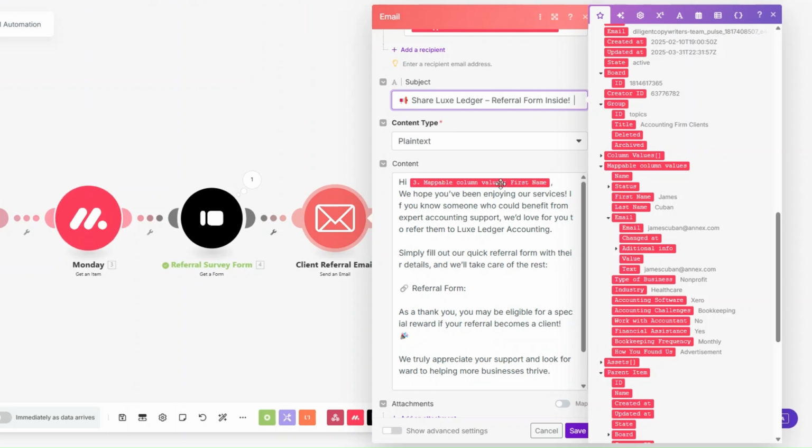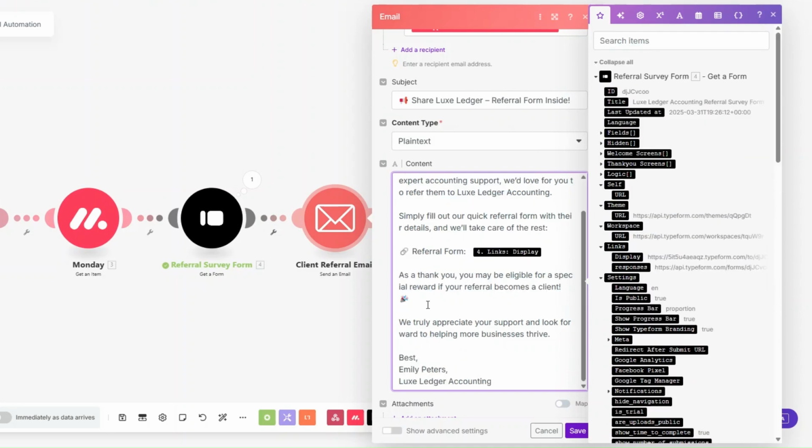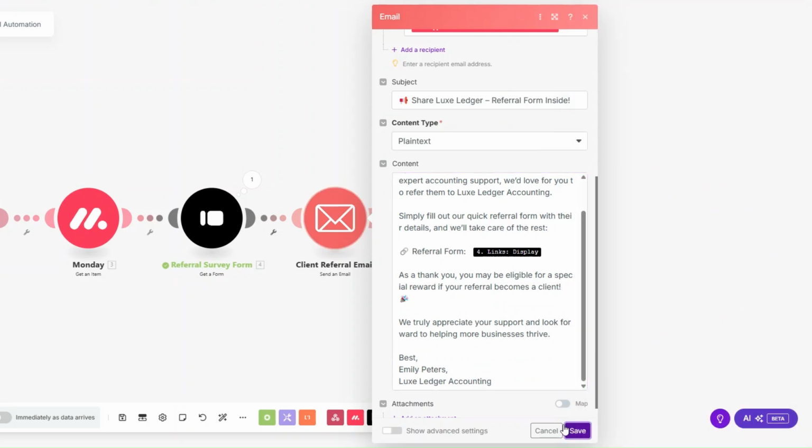Hi first name. We hope you've been enjoying our services. If you know someone who could benefit from expert accounting support, we'd love for you to refer them to Lax Ledger Accounting. Simply fill out a quick referral form with their details, and we'll take care of the rest. And here we're going to attach our referral form link from Typeform. So this link over here. As a thank you, you may be eligible for a special reward if your referral becomes a client. We truly appreciate your support and look forward to helping more businesses thrive. Then here I'm going to click on save.